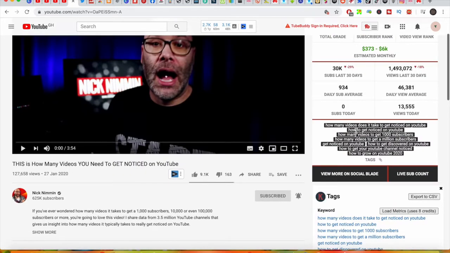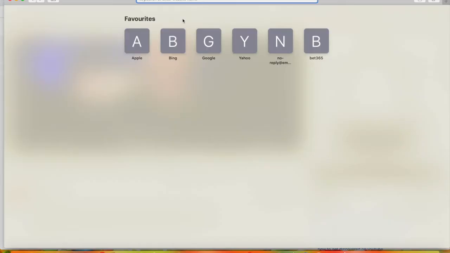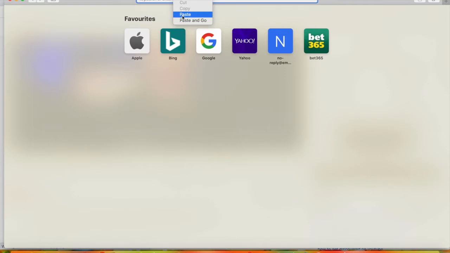Okay, look at this right here. Let me copy the link and go to a browser where I'm not using this kind of extension, and you'll see this here. This is the tags nicknaming used. So let's paste and go.